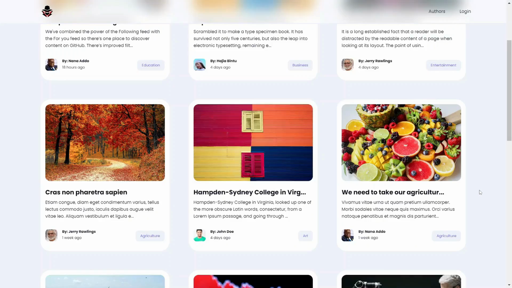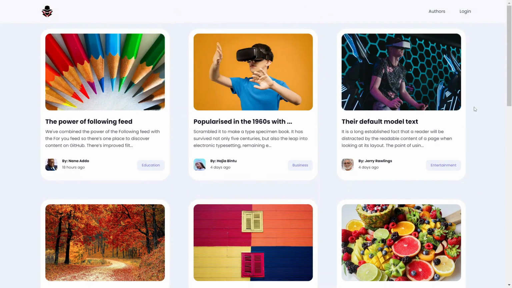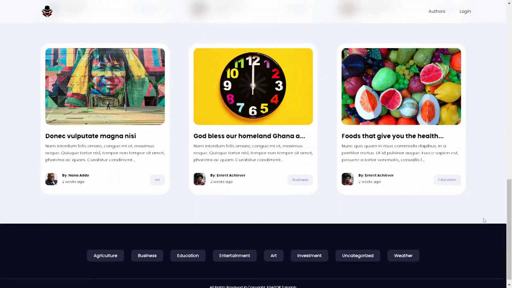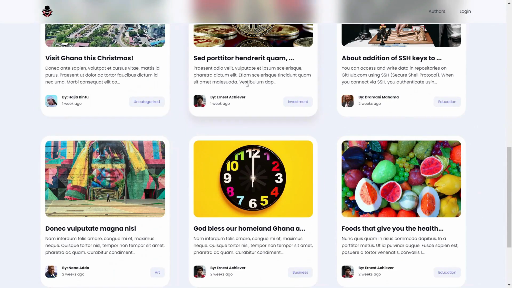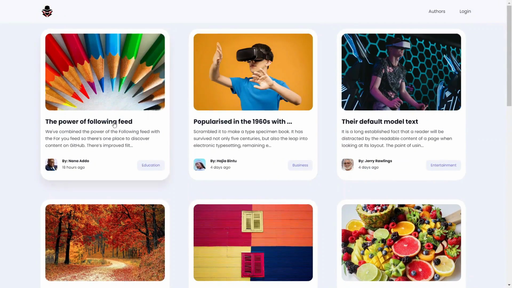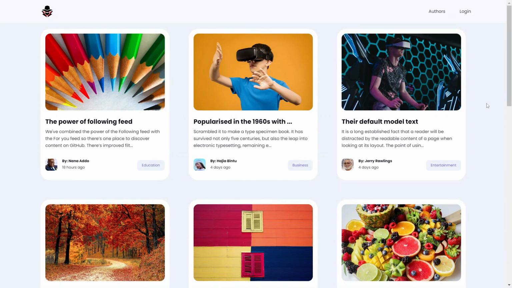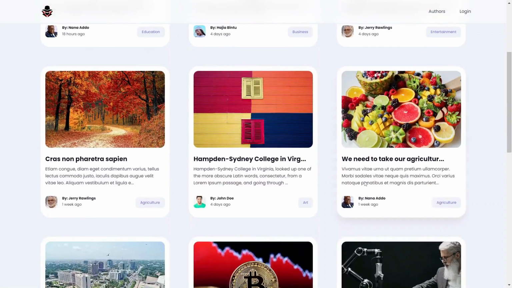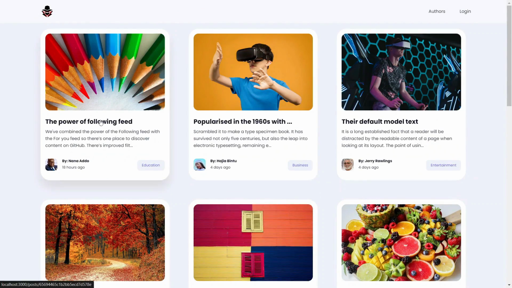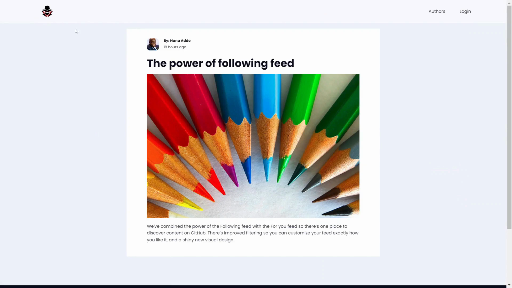But for the sake of the newcomers or those who are not familiar with the project, this is the homepage of the project, and these are posts that our authors or the users of the website have created. Of course, if you want to create a post, you have to sign up and then sign in, right? But we are going to explore that later on in a minute. So these are posts. Every post has a thumbnail, a title, a body, the author, and then a category the post belongs to. As you can see, that's the structure for every post. You can click on the title to read more about the post.